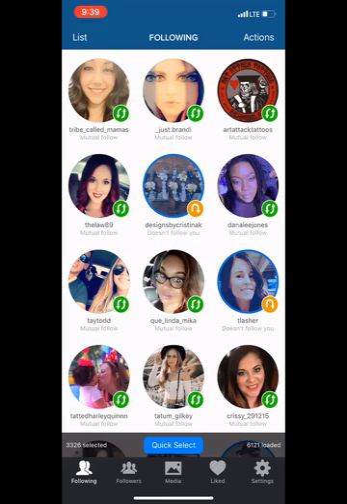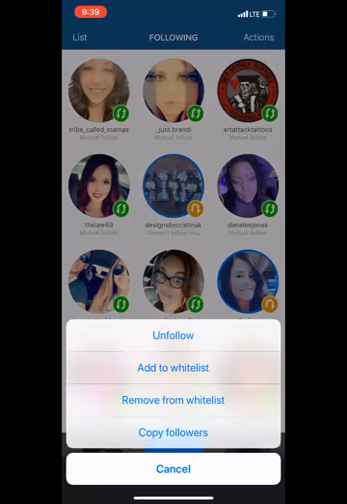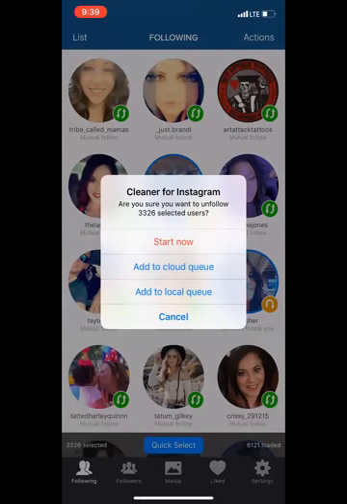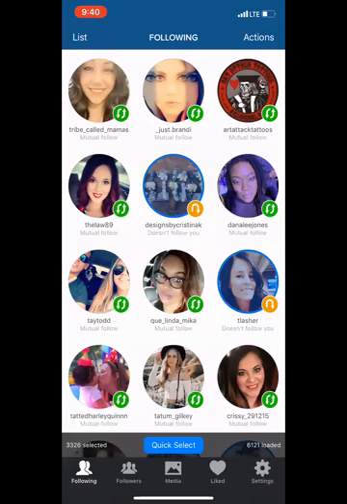So okay, now it's finished. It says like 3,300 people selected. Then you go up to actions in the top right corner and click that, and then you click unfollow. It's going to ask if you want to start unfollowing them now, which I wouldn't do, or if you want to add them to cloud or local. So I'm going to add mine to cloud. Hopefully it'll do it this time.